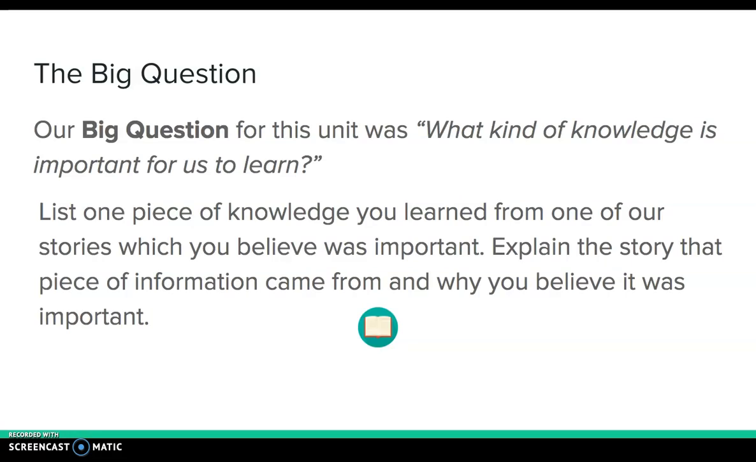Okay, so remember, our question is this. Give me one piece of knowledge you learned from one of our stories that you believe was important. Go ahead and write that down. All right, part 2 of this question. Explain the story that piece of information came from. So just tell me the name of the story that it came from. All right, last part, part 3.